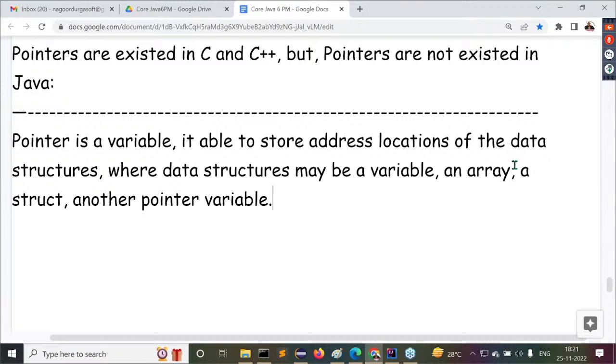Another pointer variable is also called a data structure. Its location is also stored in another pointer variable. Come again, what is the definition I've given for this pointer variable? Pointer is a variable. It is able to store address locations of the data structures.